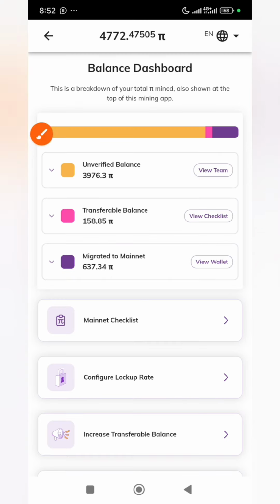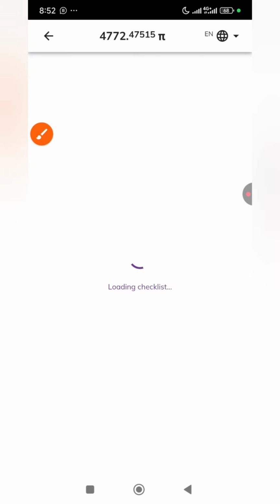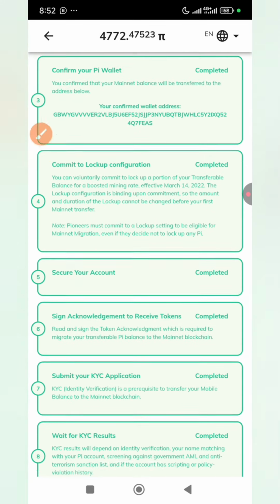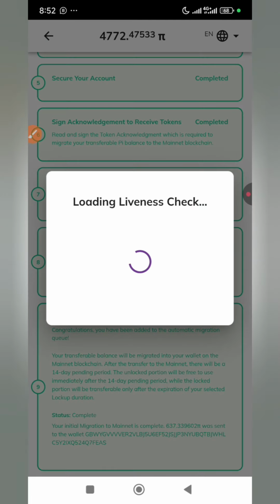Now, go back, then come to the mainnet checklist. Let us carry out our liveliness check. Then you scroll up to where we have migrate to mainnet. Now you click on it. It says loading liveliness check. So I'm going to prepare myself now and do the liveliness check, after which I will come back to this video.